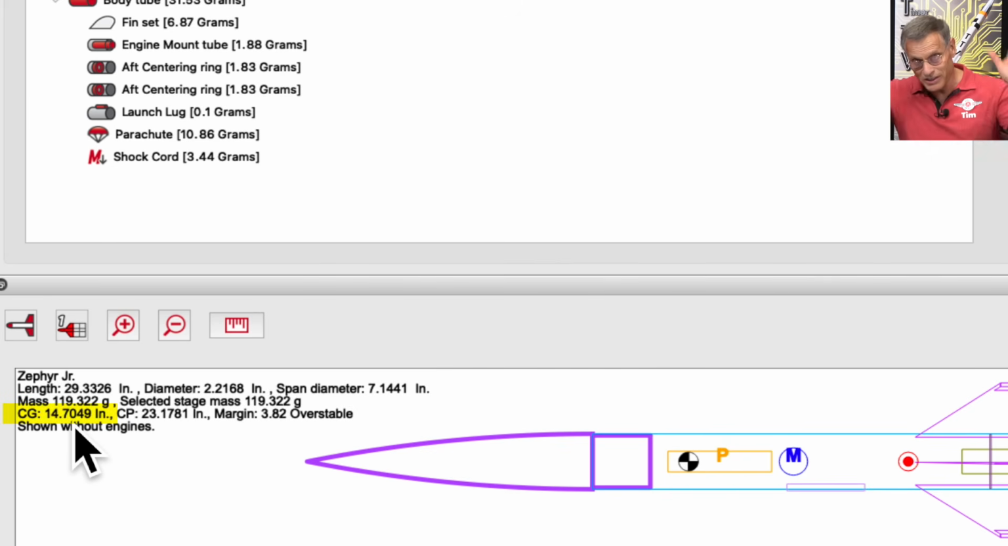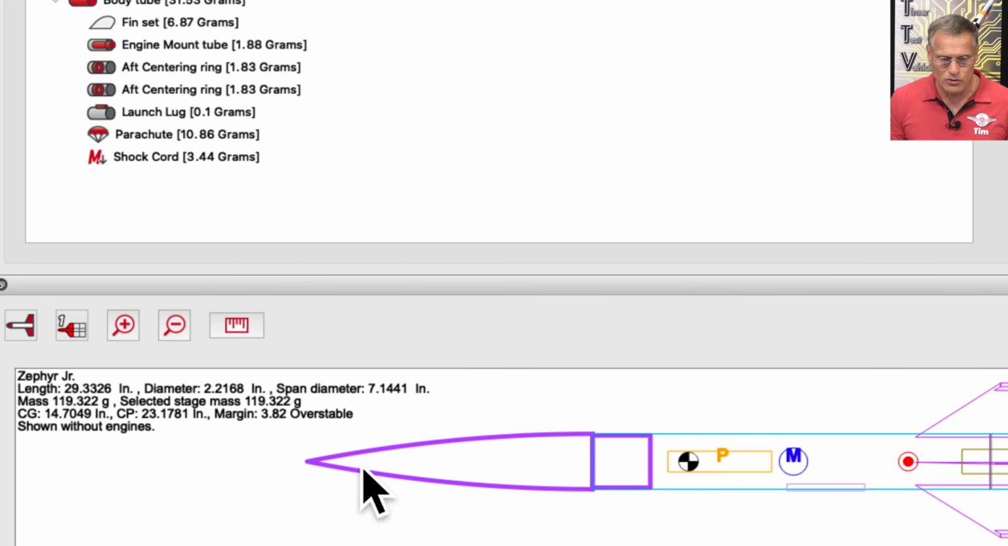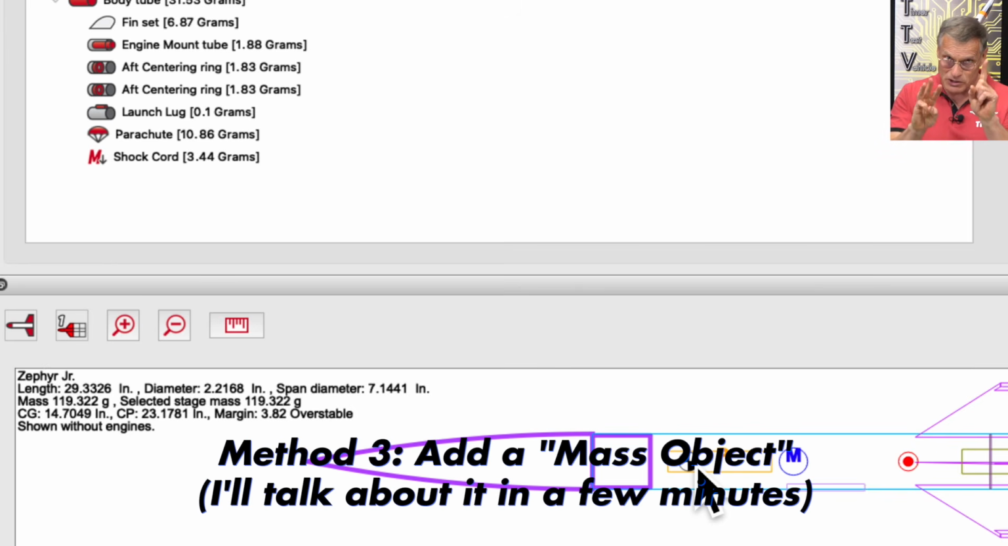So now, say you did that for your entire rocket. Everything should be pretty close. Your mass should be dead on, but your center of gravity might be off just a little bit. Theoretically, I don't worry about it that much, but if you're really picky, what you're going to have to do is use method 3. Right now I'm still on method 1. Method 2 is our next one, and we're going to adjust the CG by itself.